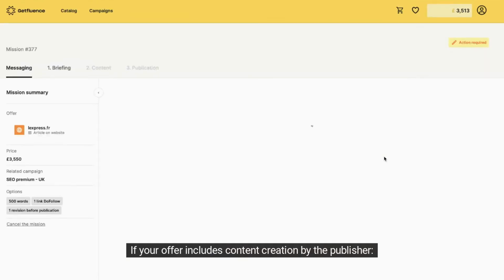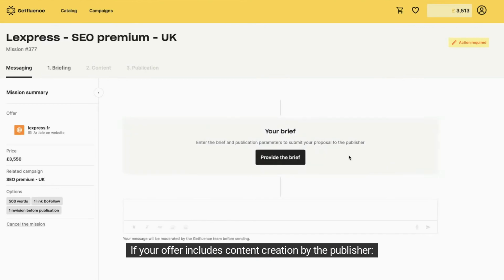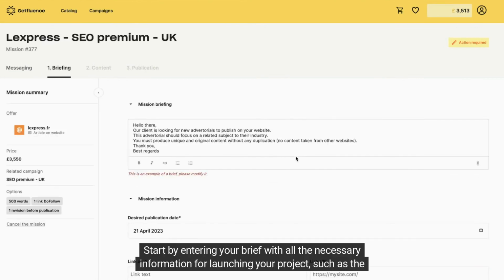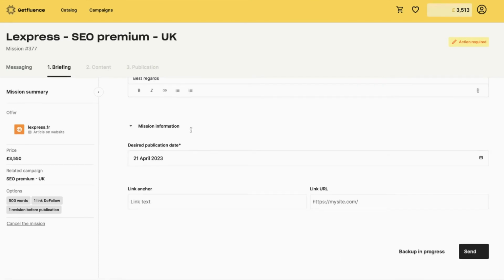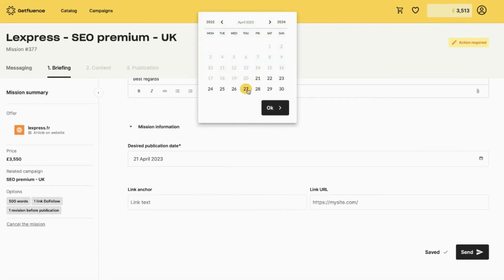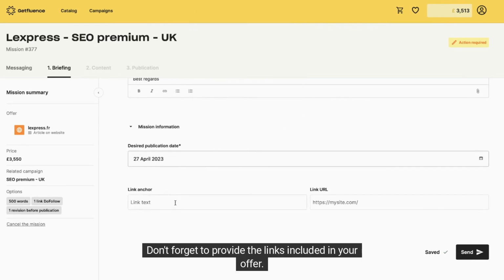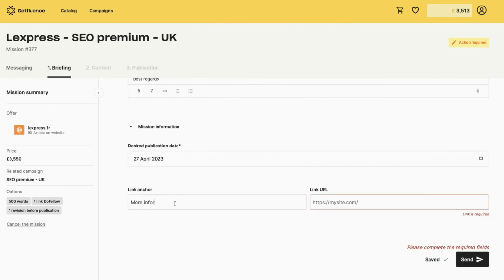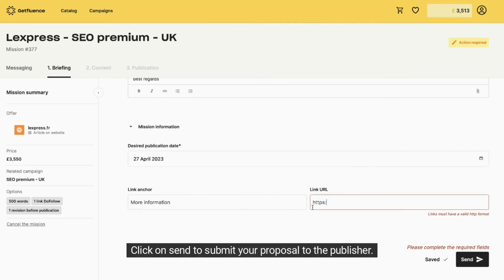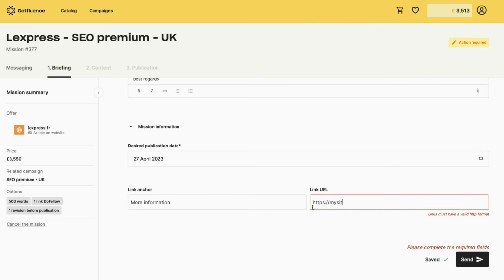If your offer includes content creation by the publisher, start by entering your brief with all the necessary information for launching your project, such as the desired publication date and section. Don't forget to provide the links included in your offer. Click on Send to submit your proposal to the publisher.